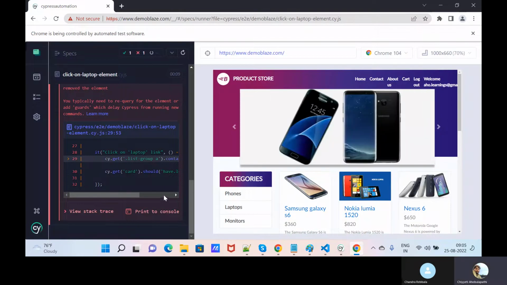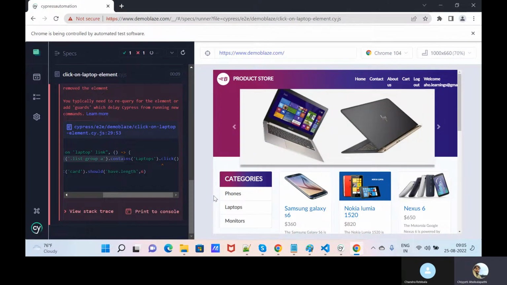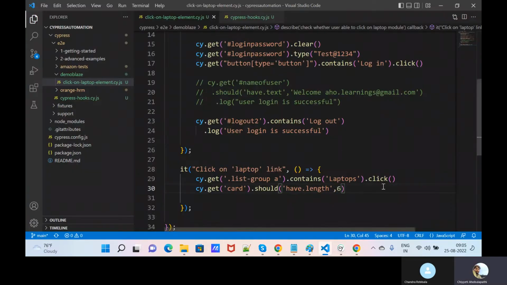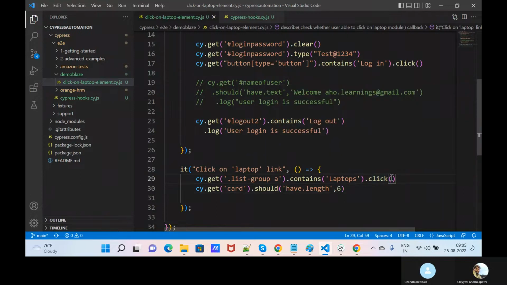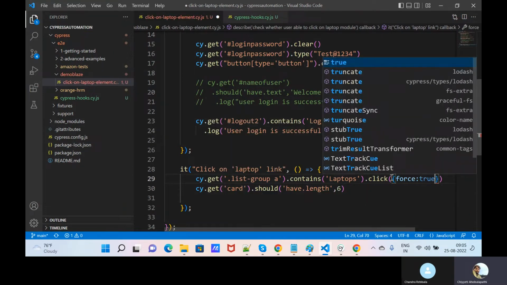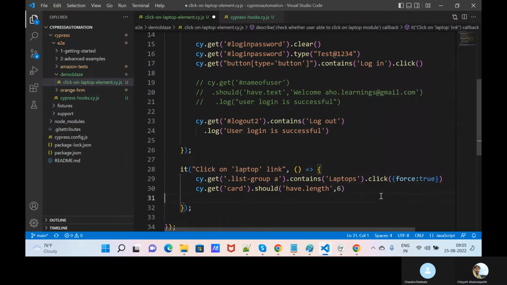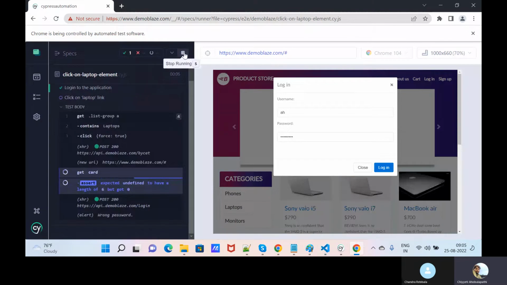So it didn't click. The click did not happen. It's a link, right? Laptops. Then we will try to click forcefully. Just 5 more minutes, we will close it. Force true. Okay, we'll click it. It should click. It is not executed properly.